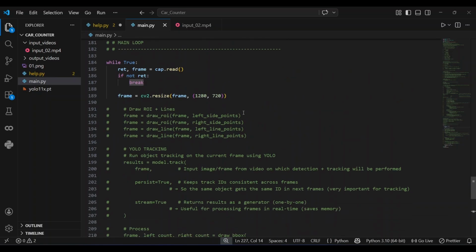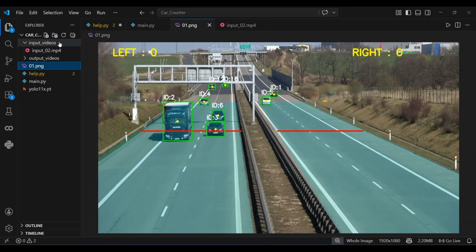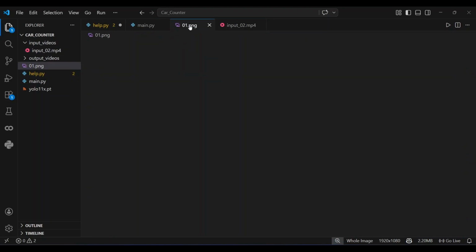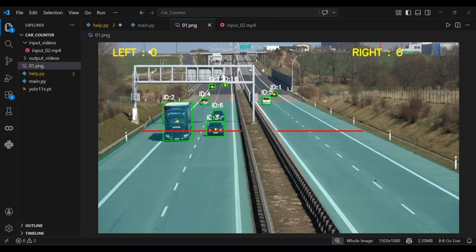Now, let me open one image here. So we have to draw the ROI and the line. As you can see, this is the ROI, the blue region. You can see the region of interest, meaning only in this portion we have to apply the detections. Okay, so let's get started. How to produce this blue region, and also how to draw this line.